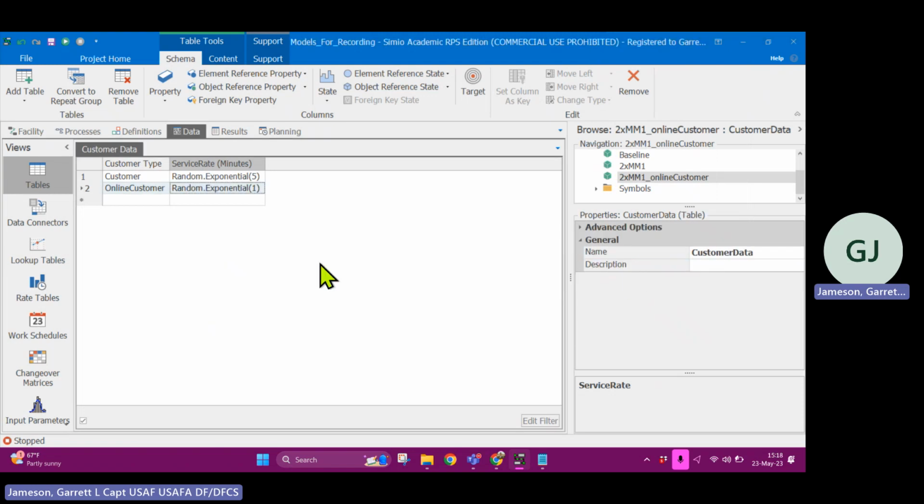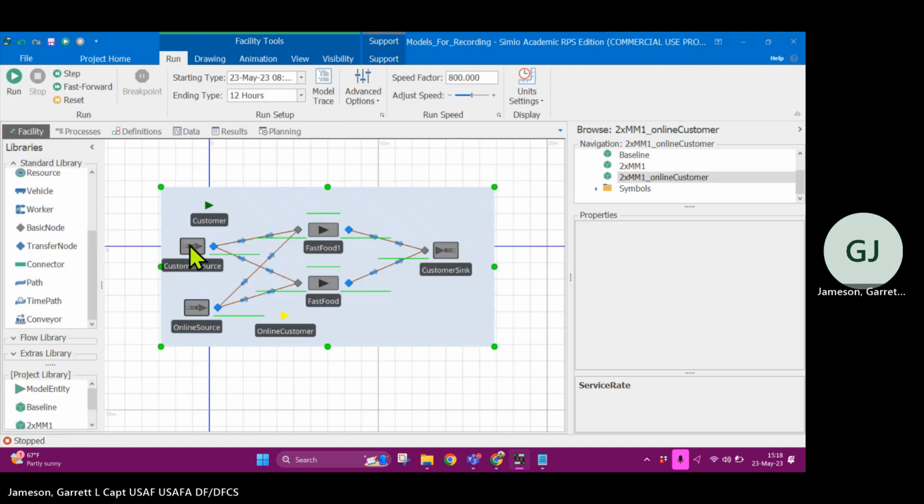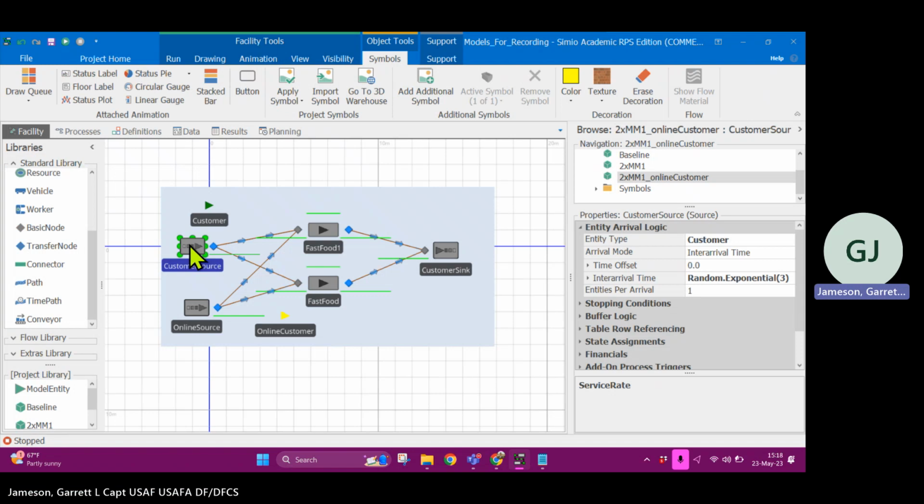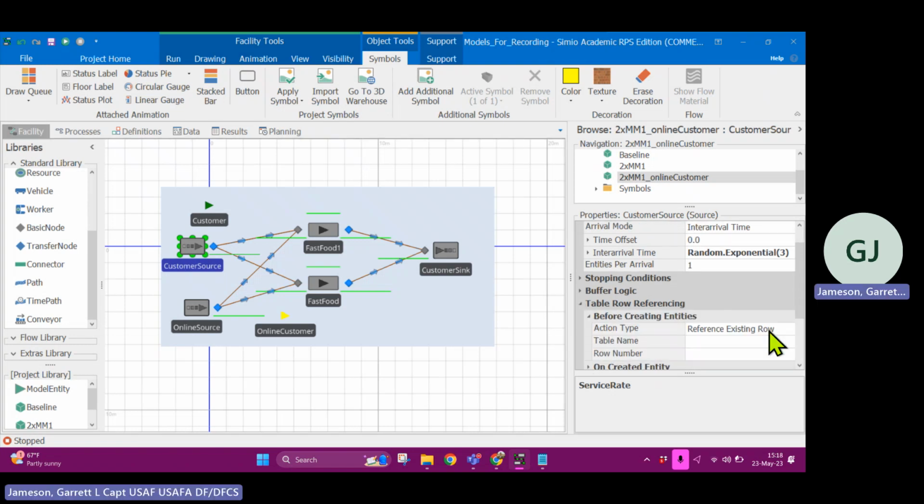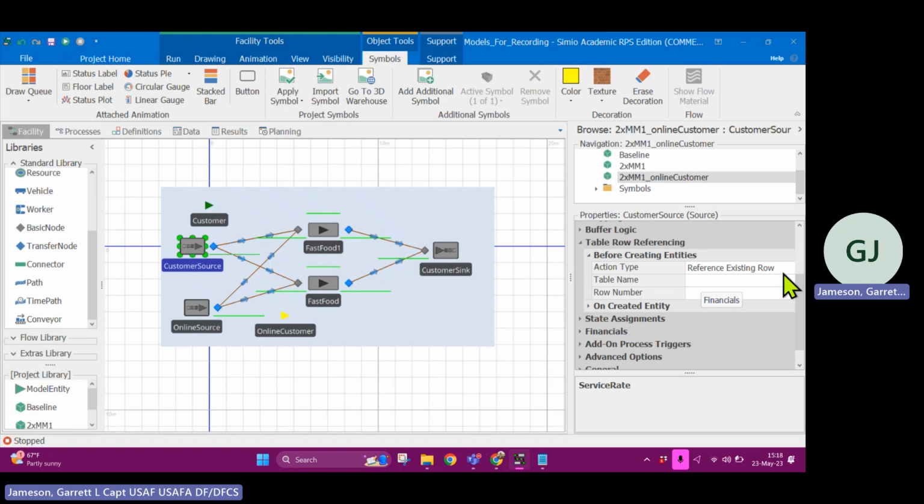All right, so we have this table which has columns and rows. We need to get our entity somehow to be able to reference the information in this table. Let's go to the facility view. If I click here, customer source, there's a property called table row referencing. So if I click that, before creating entities is my option, reference existing row. Okay, what's my table? Customer data.